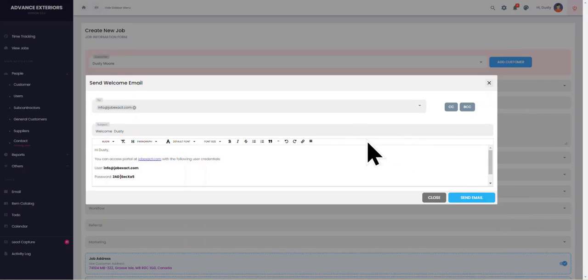Once you've created a new customer, it's going to ask if you'd like to send a welcome email. This is going to provide the customer with access to their customer portal in JobExact. If you'd like to send, click Send Email.